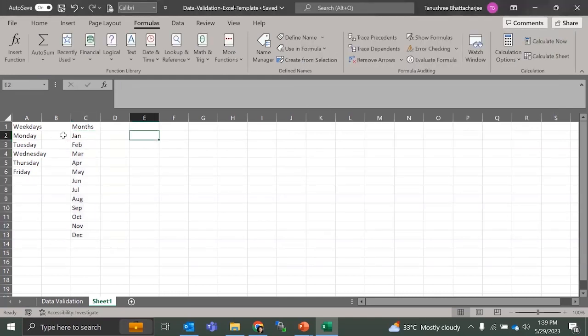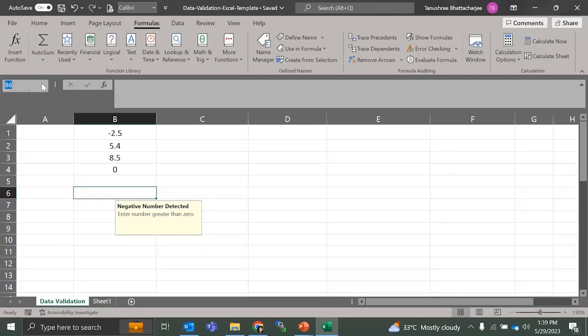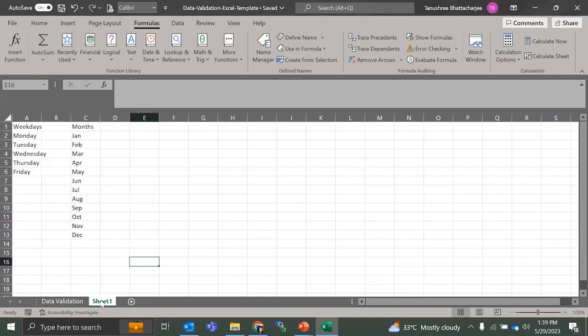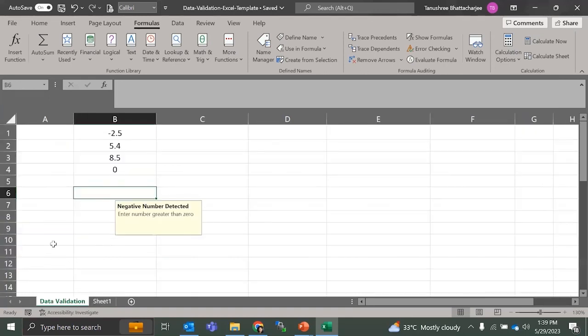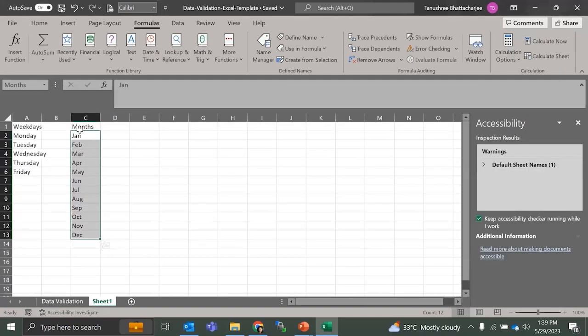Close. Now if I go here, I can see months, and this points here. But if I go to data validation, I can only see weekdays. Why? Because for months we had given the scope as Sheet1. Hence, when we went to data validation, we couldn't see it.